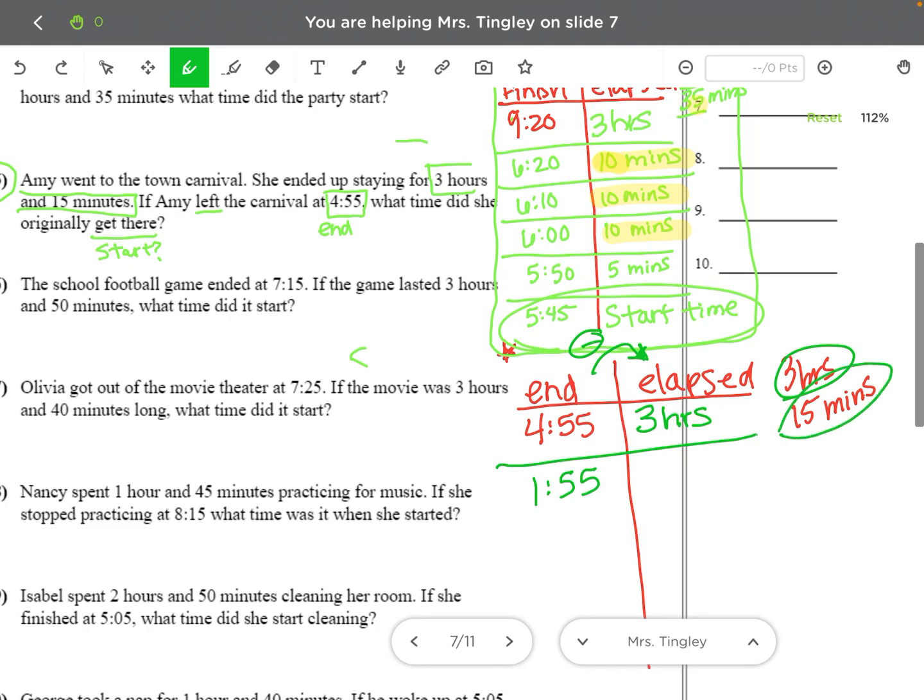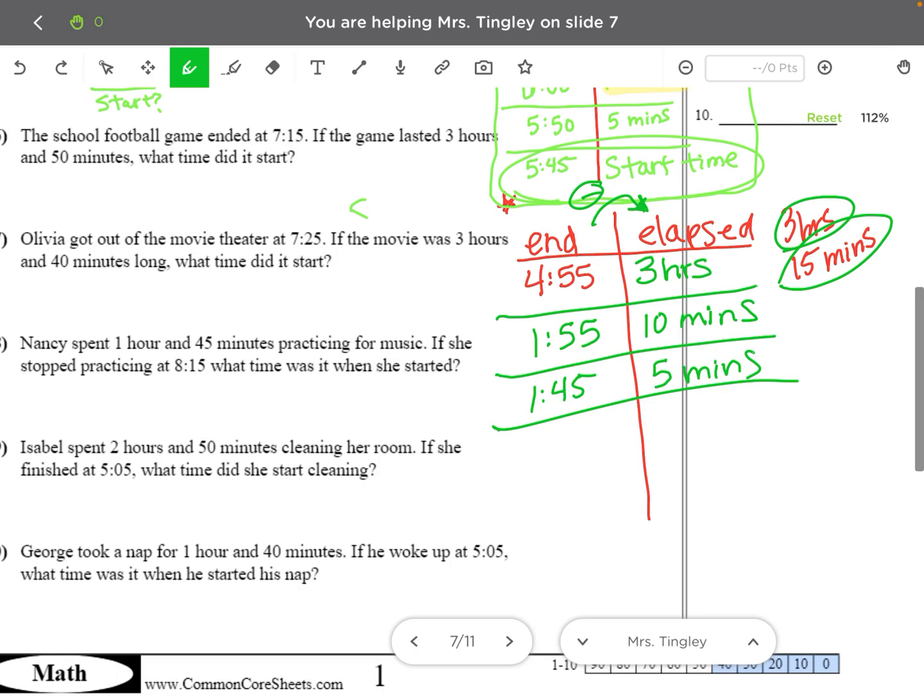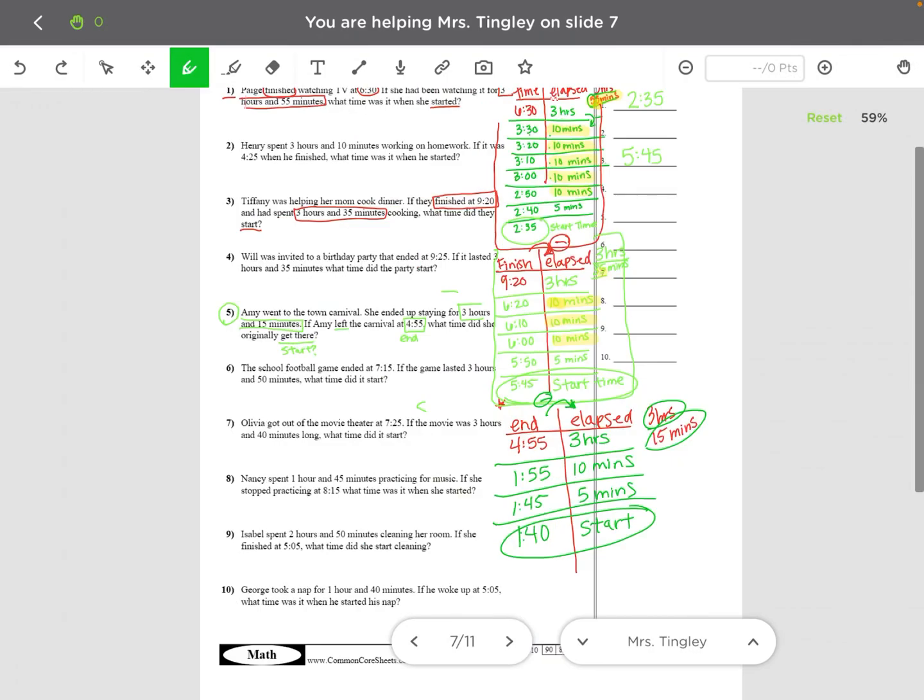Now we have to go back 15 minutes, and I'm going to break that into 10 and 5. So what's 10 minutes before 1:55? 1:45. And what's 5 minutes before 1:45? 1:40. So they got there at 1:40. For number 5, right, 1:40.